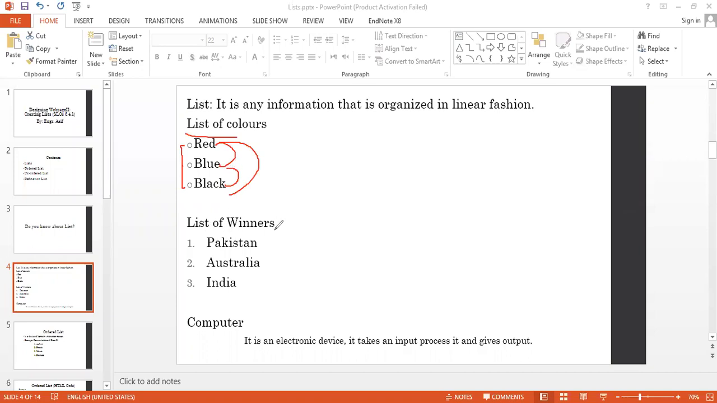If we look at the list of winners, this list is an ordered list. It means that in this list the order will matter. If you put Pakistan at third number, Australia at first number, and India at second number, then there will be a difference. Order will matter. This type of list will be known as an ordered list. We will study it in depth. And here we have the third category of list. This category is known as the definition list. Is it clear to you?